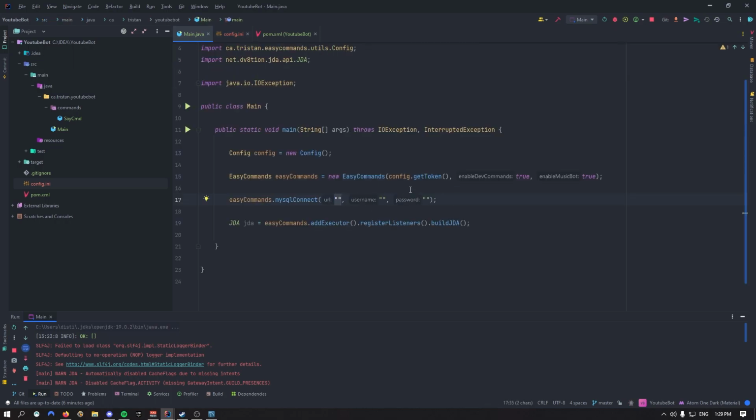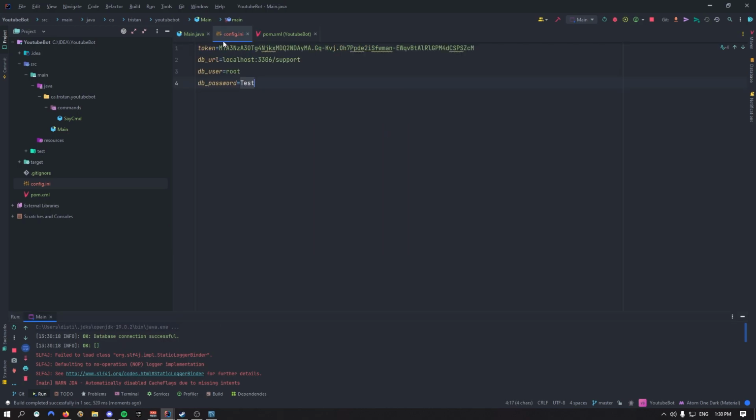Once that is done, you can come over here and do config.getDBURL. Right here, let's just do config.getDBUser. And for the password, it's going to be config.getDBPassword. All right, so now if I restart the bot, I go on top of everything. As you can see, it said, okay, database connection successful. If you have any problems with that, it's probably because your URL is wrong, or the username is wrong, or the password is wrong.